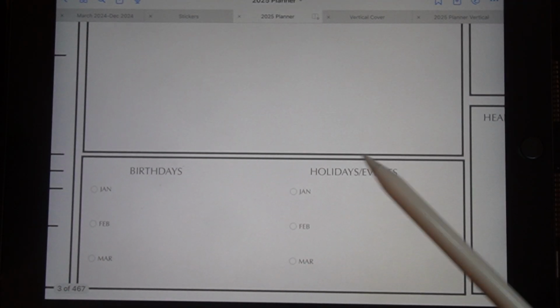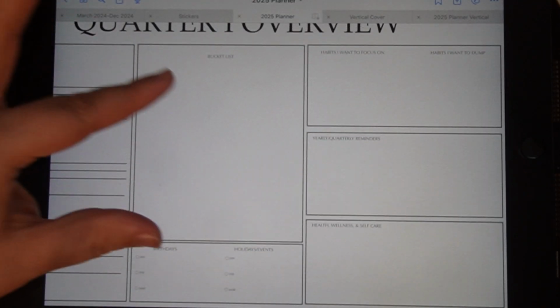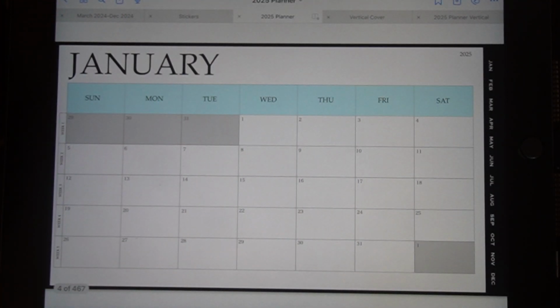Below that photo dump, I have a space for birthdays and holidays / events, whatever tickles your fancy. So that's the quarter one overview page.